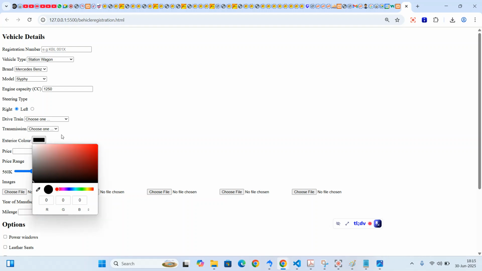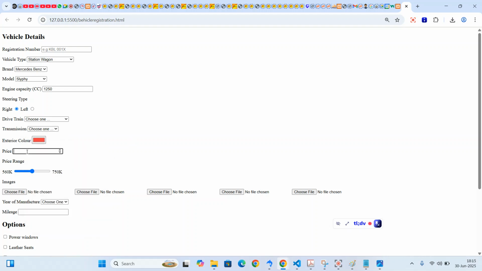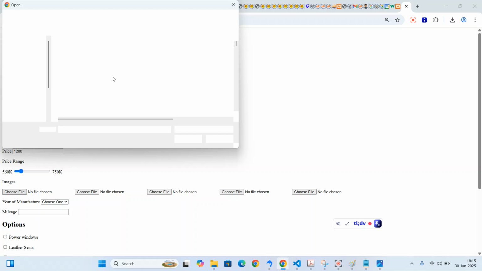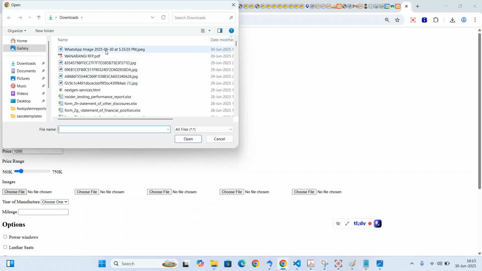We can pick the exterior color from here. We can put the price, which is a number here, and we can pick the price range it falls into. So that kind of thing. Then of course we can upload images for the vehicle. Again, this one will allow us to profile the image.